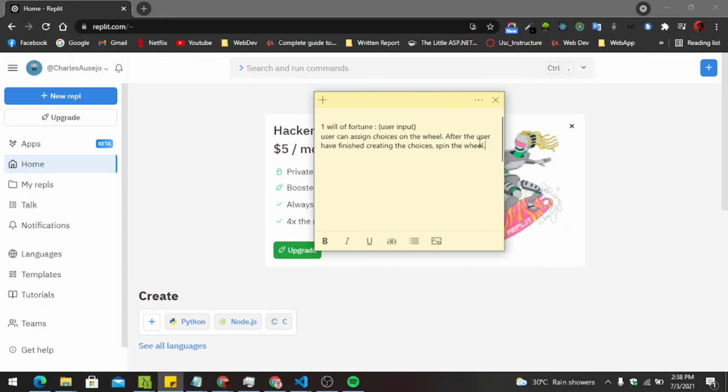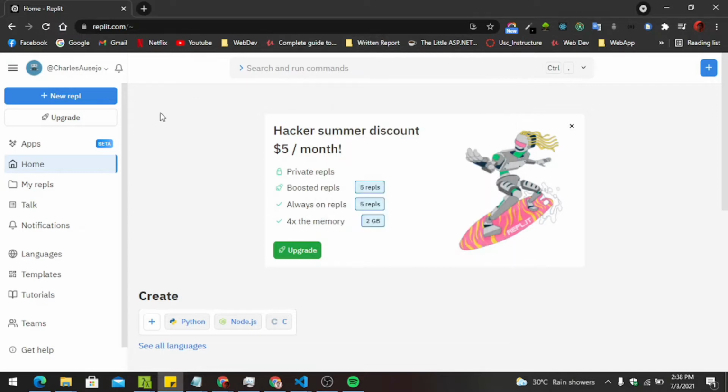So number one, Wheel of Fortune. We'll be tackling user input in this one. The only instruction is that the user can assign choices on the wheel. After the user has finished creating the choices, spin the wheel. I have not created this one, so we will try to create this from scratch, and let's see where this goes.